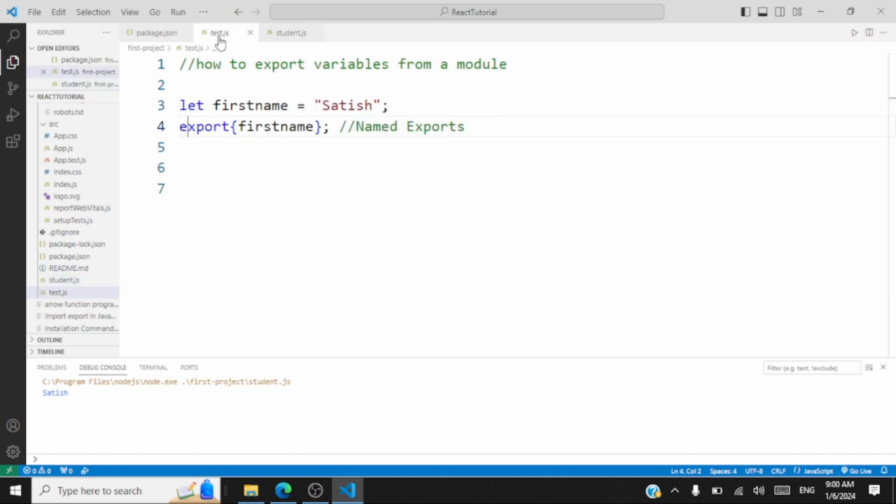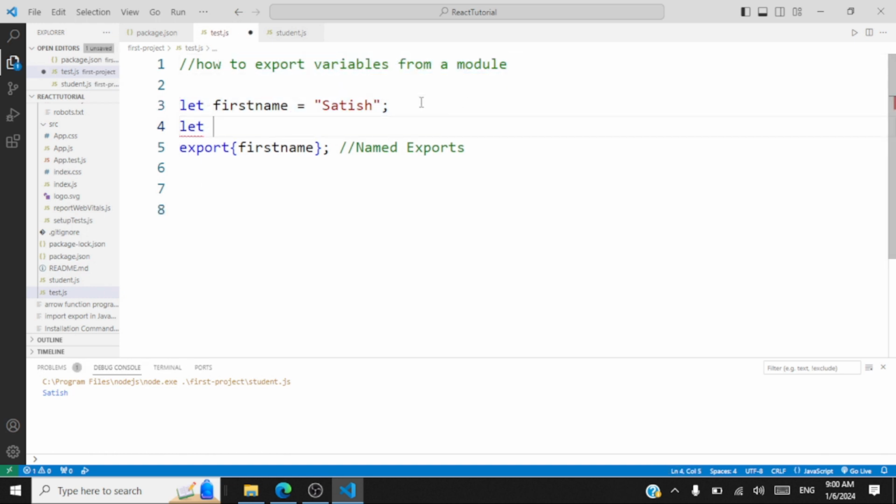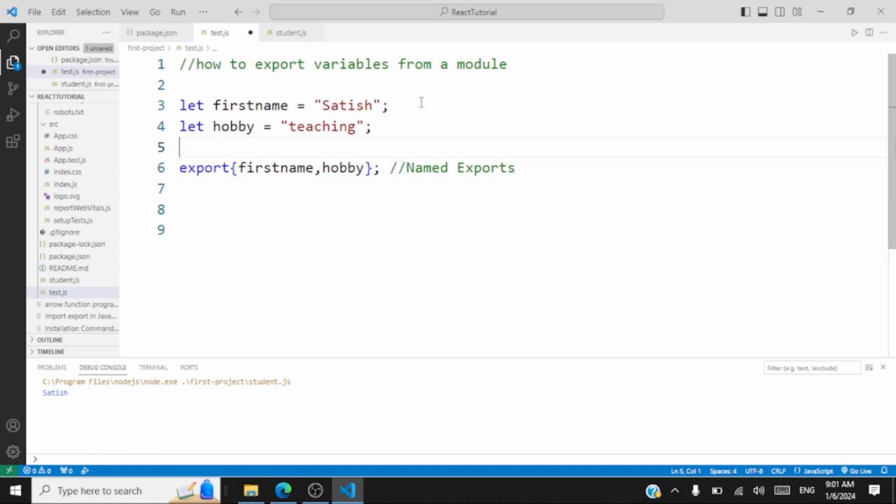So the next thing is exporting multiple variables. Say I have hobby. What is the hobby of Satish? Hobby is teaching. So I'm going to export multiple variables now. Now I'll give first name, comma, hobby. That's it. And you can also have multiple variables, no harm.